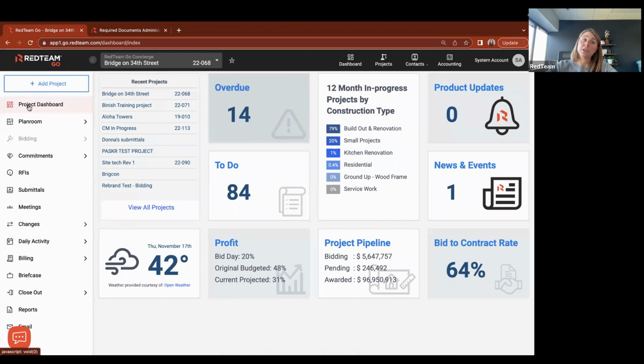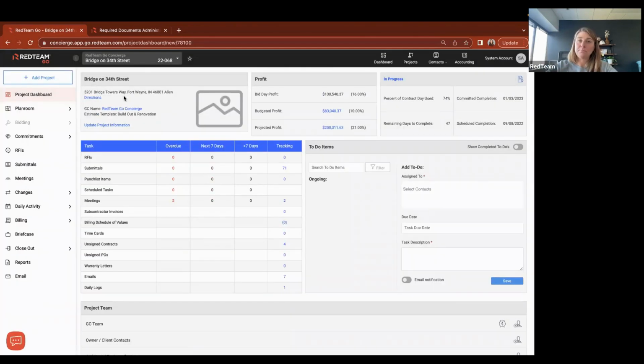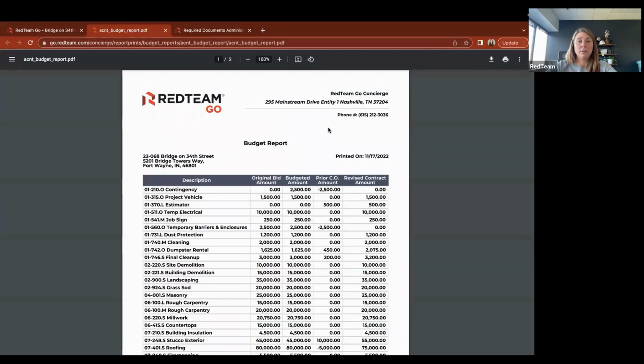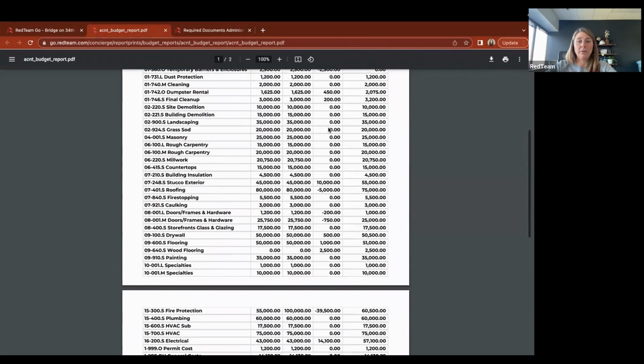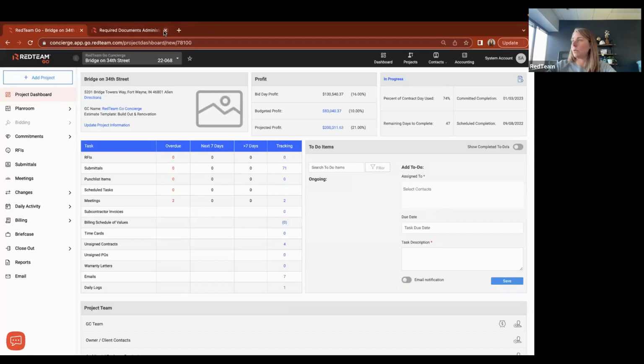You're talking on the project dashboard. Got you. Hang on. Okay, so the projected profit that we see here should be the projected profit from the job cost statement as well. And that pulls directly from our budget report. So I'll check on the answer to that question, Ben.